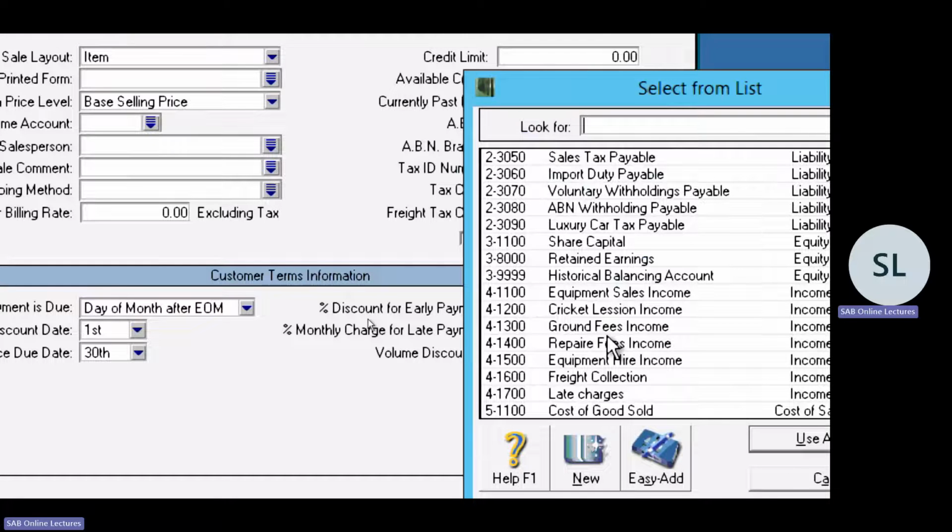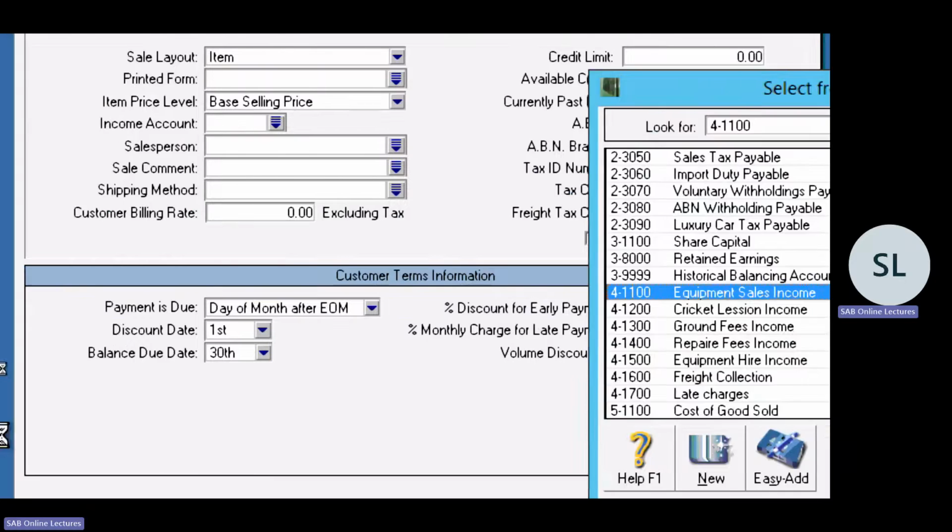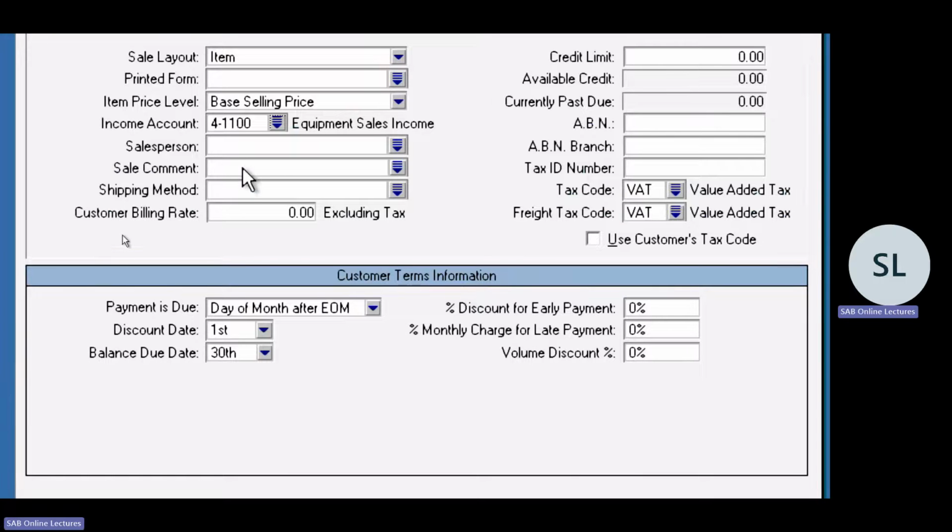Later you can modify it. Like if this customer is taking equipment hire income, then change the integration to the equipment hire income and do the transaction. Right. In the beginning, I select equipment sale income. Use this account. The basic setting.